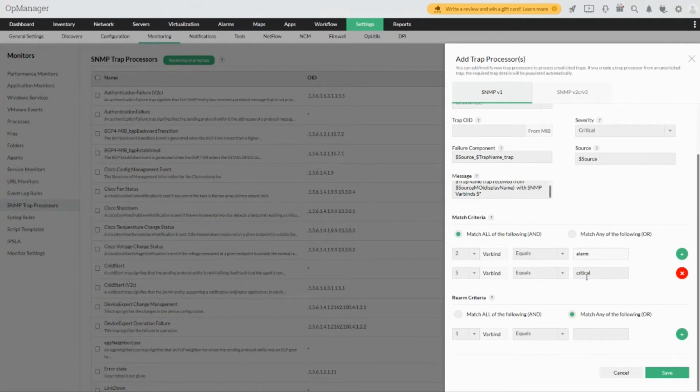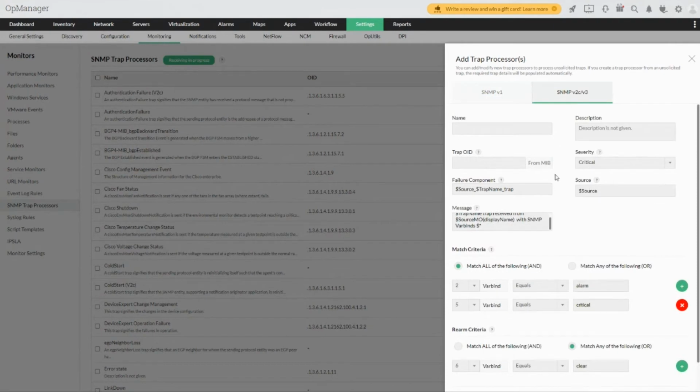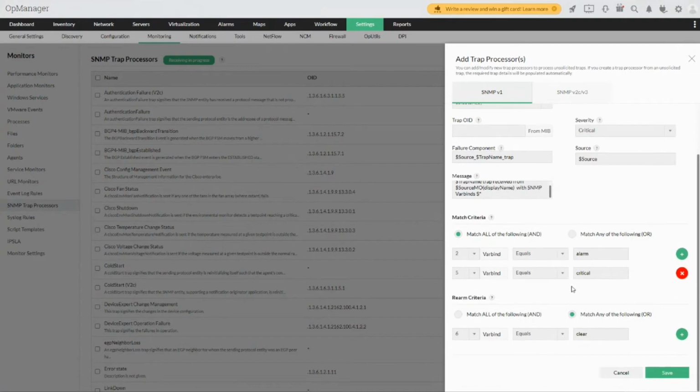So for example, in the sixth varbind, if I'm getting a clear message, I want the previously raised alarm to be cleared. So yes, I could do that by using the rearm criteria within the trap processor. By using the trap processor, you can easily process the incoming SNMP traps based on the criteria which you have configured and raise an alarm accordingly.